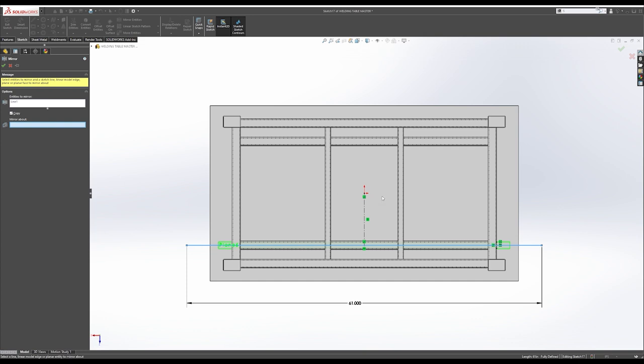And you don't have to mirror across a construction line. As you can see, I don't have one. You can also do it across a plane. So here, I'm going to use the front plane. Hit OK.